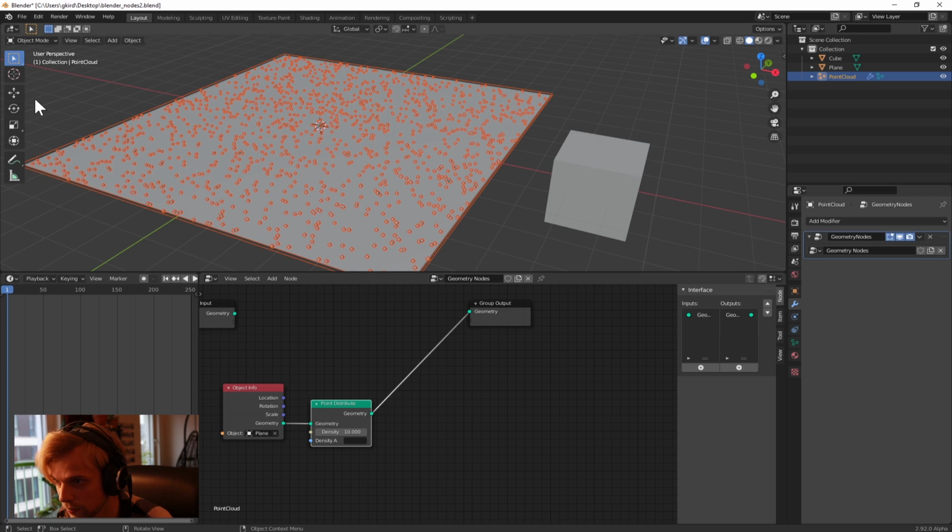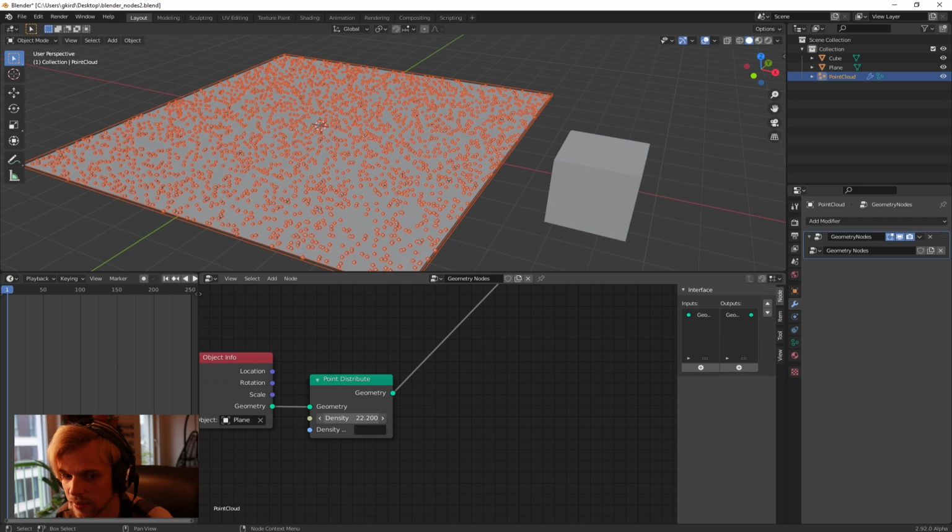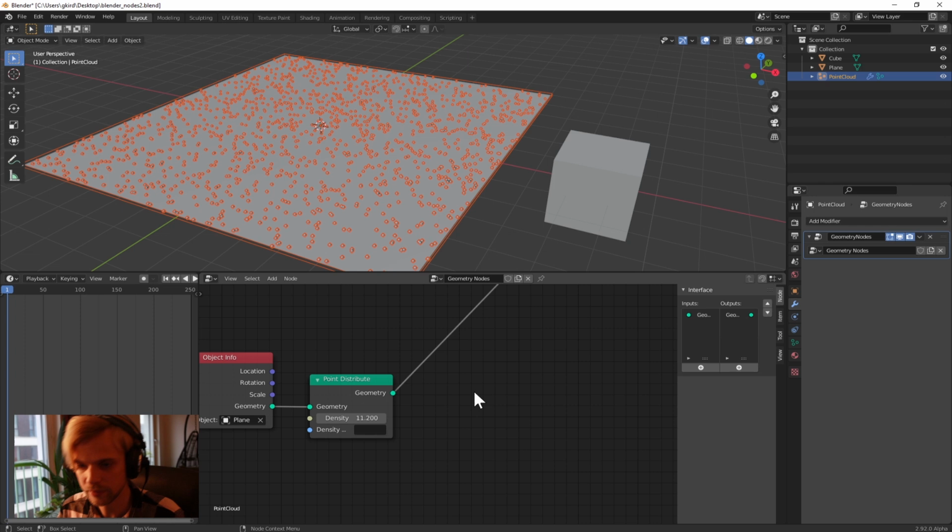And if I increase the density, the amount of points increases. That's great. Okay, so what's next?